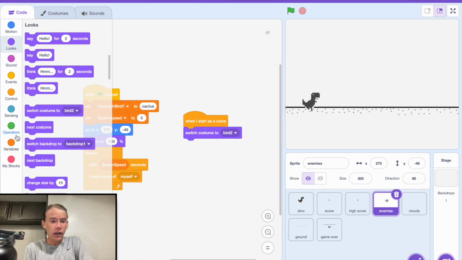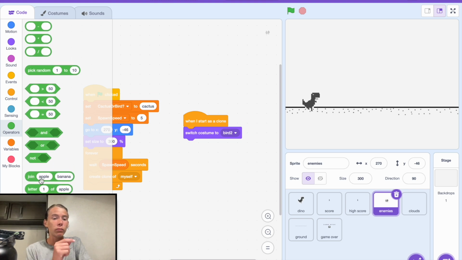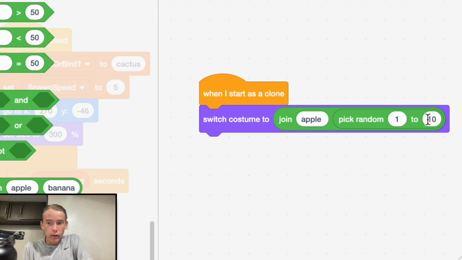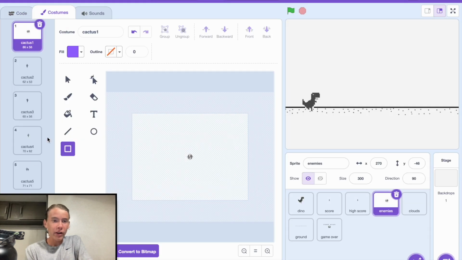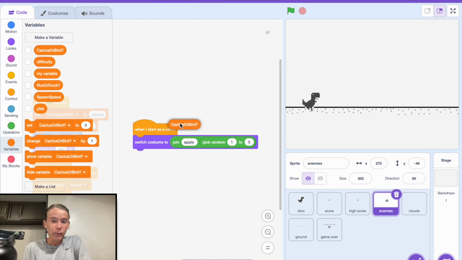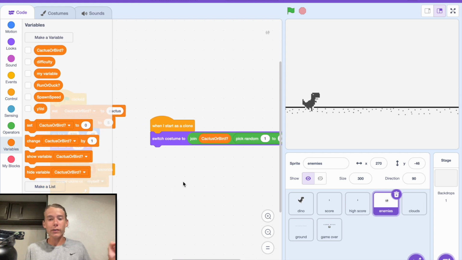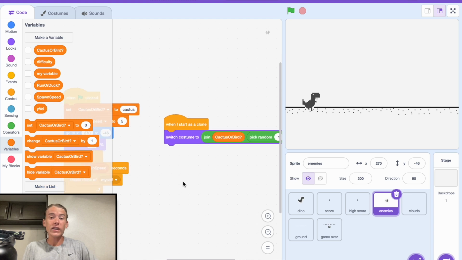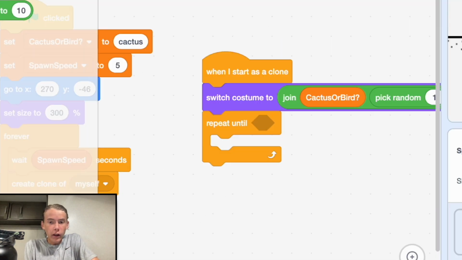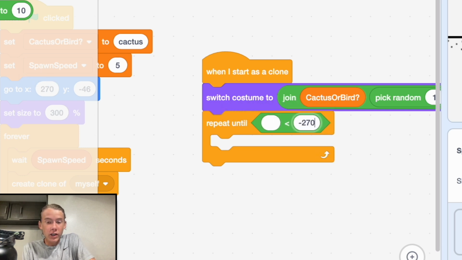We're going to say switch costume to, and then we're going to drag in another join block just like earlier. And on the other side of that, pick random 1 to 5. And we're going to say join cactus or bird variable, and then we're going to join that to pick random 1 to 5. This is going to give us a nice range for our cactus and bird here. And then underneath that, we're going to say repeat until our X position is less than negative 270.